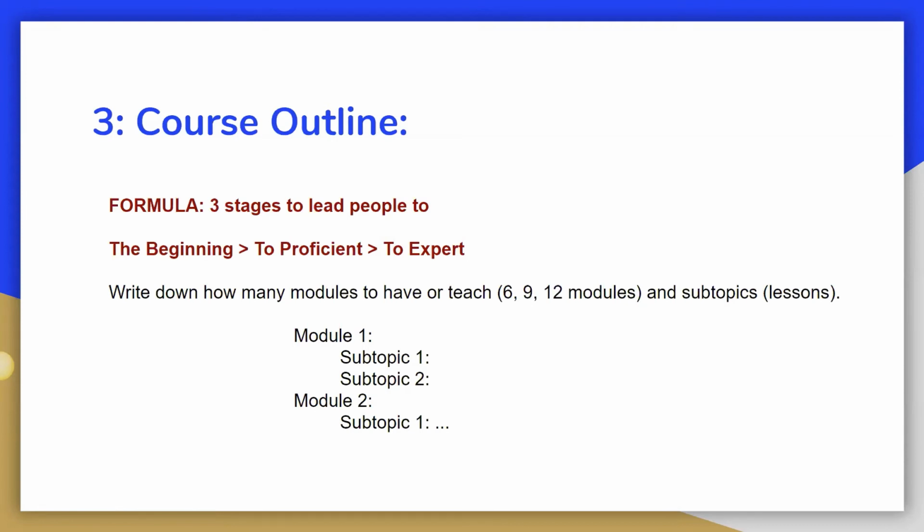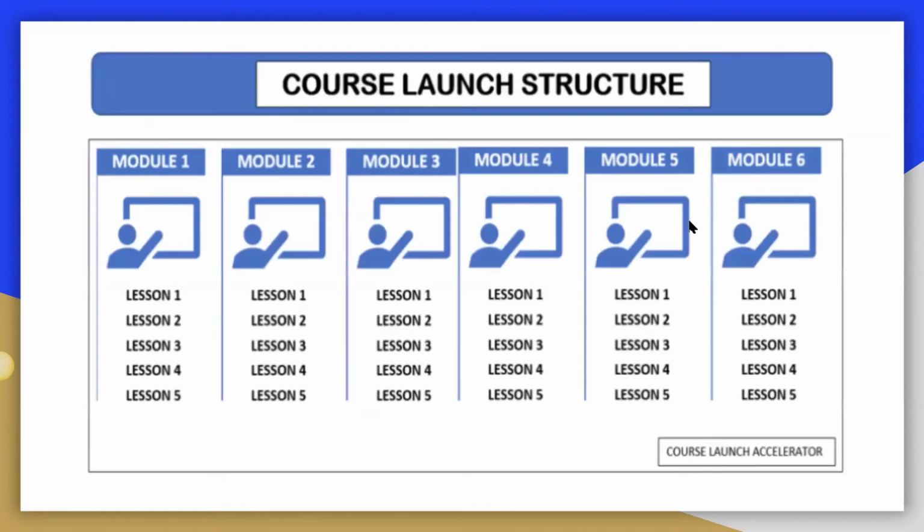So let me go ahead and give you the image that I actually have for you here that I've created. On your paper, write down how many modules you're going to have or you're thinking about teaching. Okay, it could be 6 modules, 9, 12, whatever it is for you. If you're just starting out, I highly recommend that maybe you go between 6 to 8 modules for now, because in each module you're going to have subtopics or lessons. So it's a lot of content. It really is a lot of content.